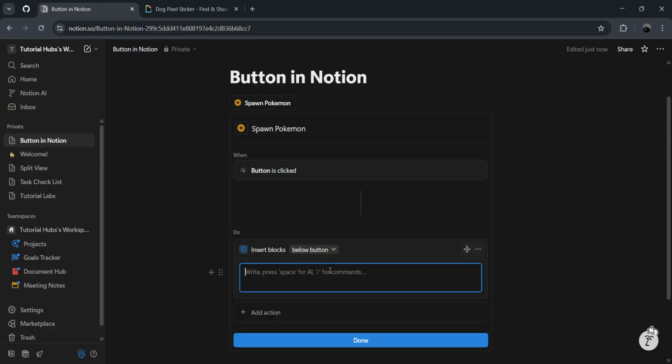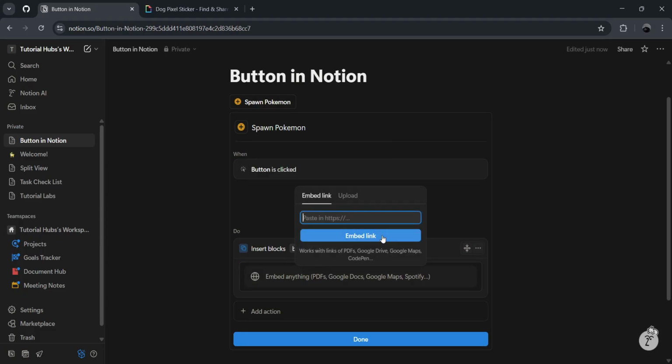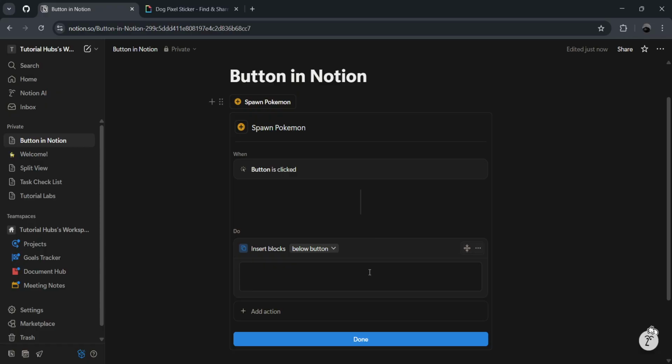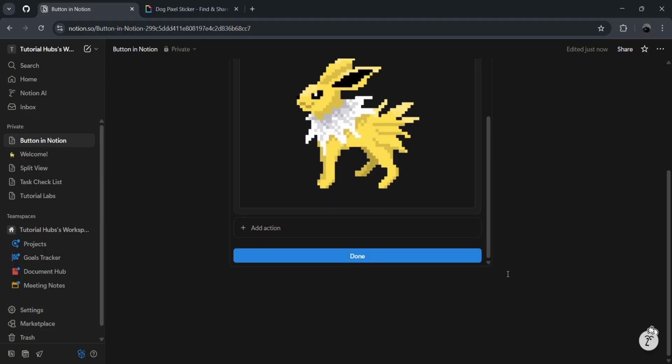Design the block template that will be inserted each time the button is pressed. You can include headings, text, lists, or even icon animations. This is incredibly useful for standardized meeting notes, project templates, or recurring task lists. Build it once and you'll never have to recreate it manually again.